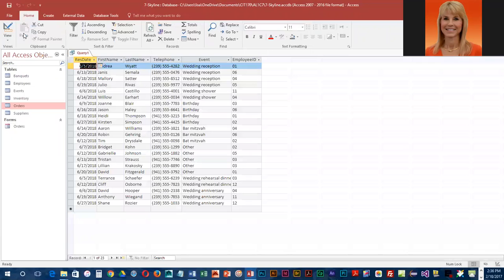And now they want us to run the query. And we want to save it with the name Banquet Reservations. Now at this point, they would like us to filter the records of reservations on or before June 15th, 2018.